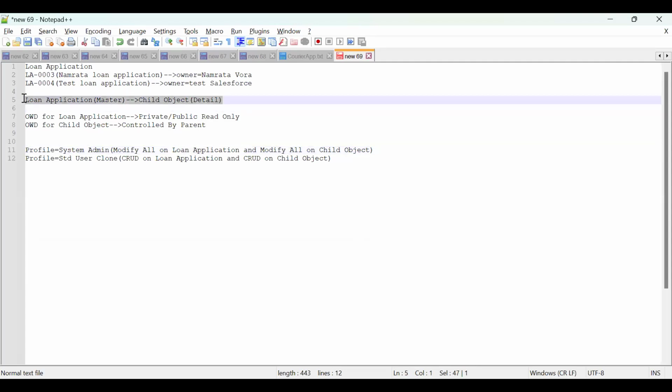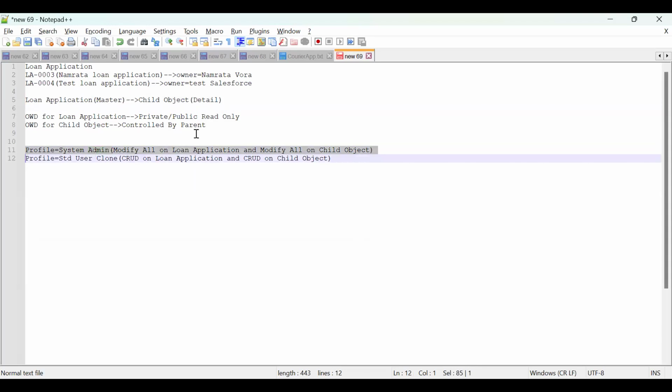So here is the object structure. There is a loan application object, which is master, and child object, which is a detail. Now, Namrata Vora being system admin, this profile is having modify all on both the objects, loan application as well as child object. Let's take a look at the other profile. So the other profile is standard user clone profile.